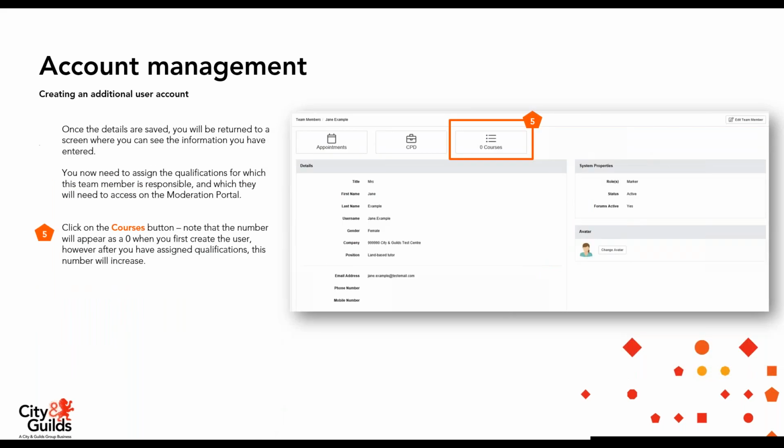And once they're saved, you return to this screen. Unfortunately, it's a different person now, Mrs. Jane Example, but you return to the details of that person that you've created. And you now need to assign the qualifications for which they're responsible, and which they need to access on the moderation portal.